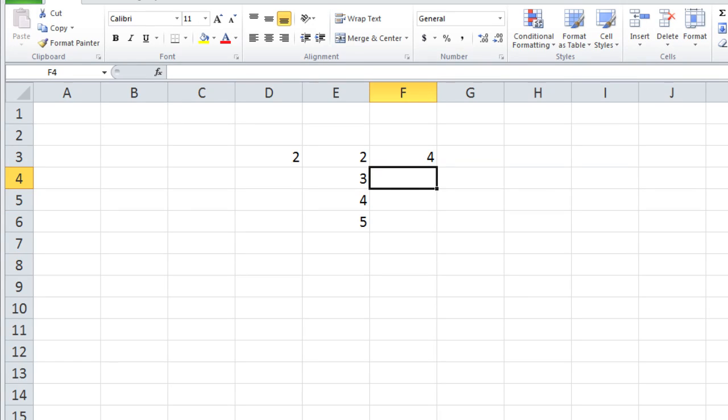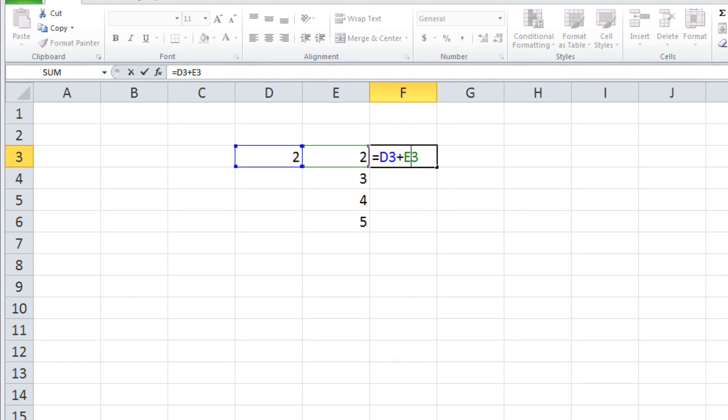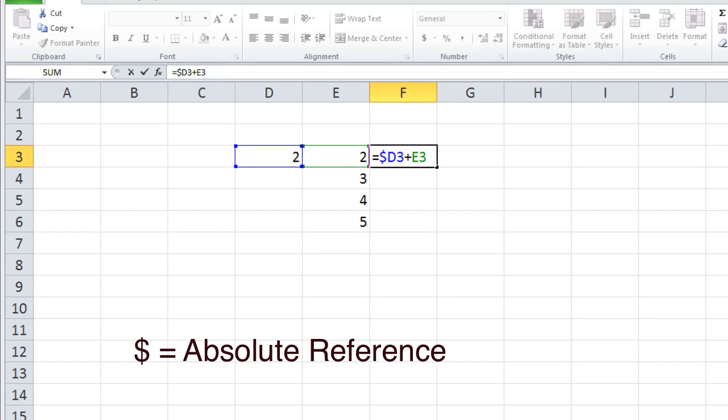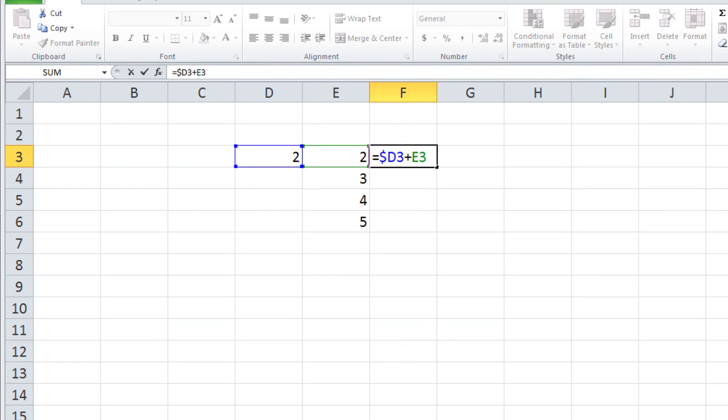But what if I actually wanted to add cell D3 and E4? What if I wanted D3 to stay the same no matter where I copied the formula? The way to create an absolute cell reference is you double click the formula to see it, and you type a $ in front of the coordinate that you want to remain the same. In this case, I want the cell D3 to remain the same, so I'm going to put a $ in front of the D and in front of the 3.